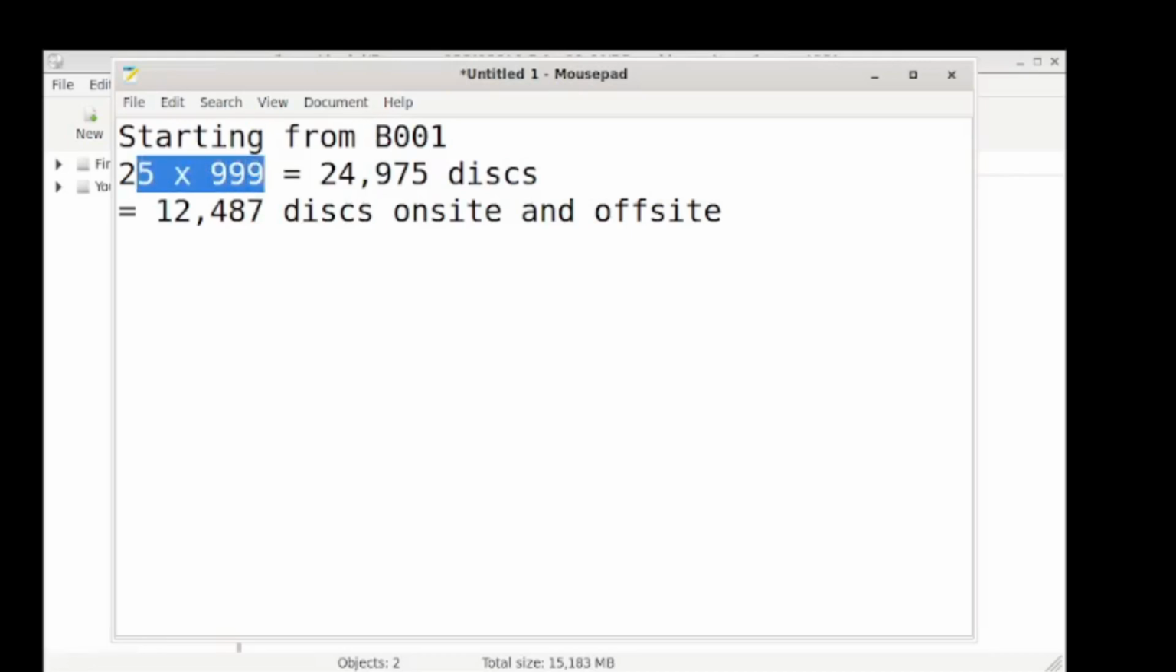But if you use from B through to Z up to 999, my mathematics are never famously good. But if I'm not mistaken, that would give you 24,975 disks, 999 multiplied by 25. And dividing that by 2 gives you approximately 12,487. So let's say 12,500 round, on-site and off-site. That would probably keep anyone going for life. And if it doesn't, you can move on to another system, AA001, etc. But I think this would be vastly enough for the vast majority of people. So I'm going to start my system now from B001.